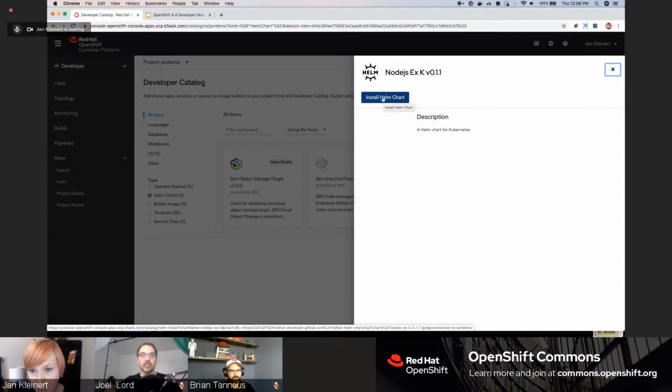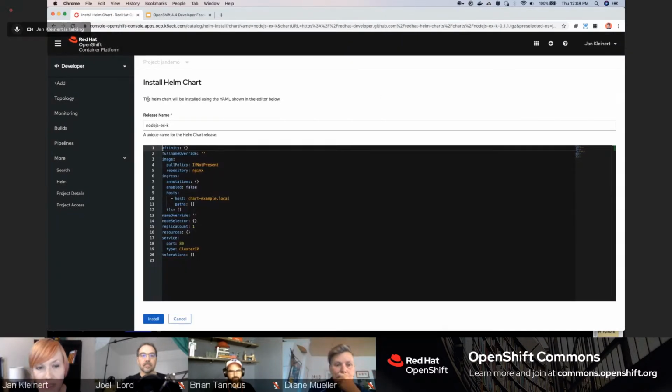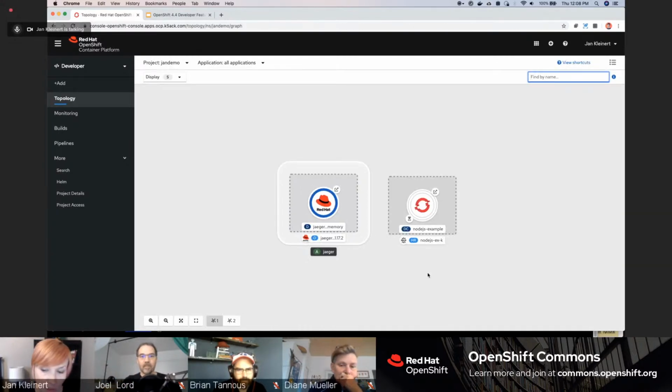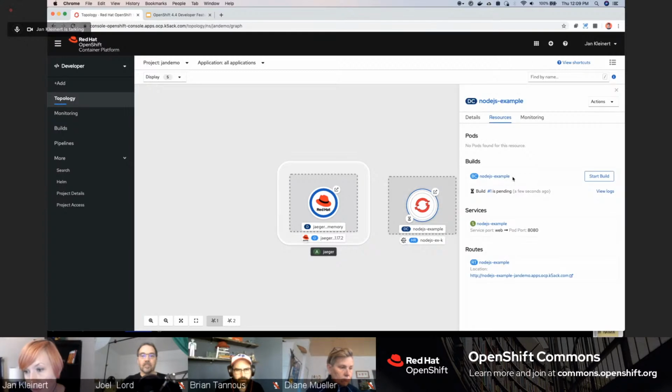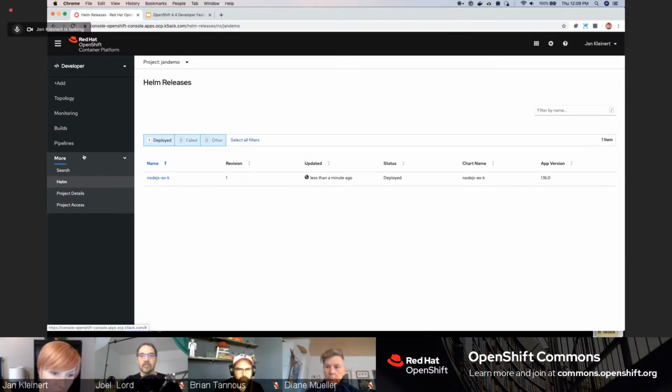This is a Node.js example one. When I click in there, you can give it a release name. This is from the values.yaml file if you want to make any changes here. I'll click install. And similar to what we saw with the operator-backed services, Helm releases are distinguished with this as well. You can click on here if you want to follow the builds or any of those steps as it's getting deployed. You'll notice over here there's also a link for Helm in the left navigation. That is also new, and this will allow you to see all of your Helm releases here.